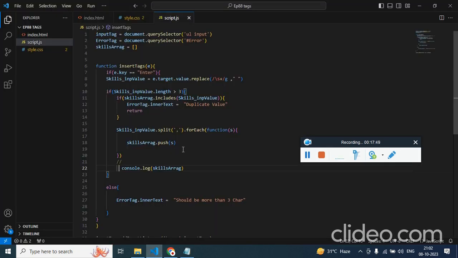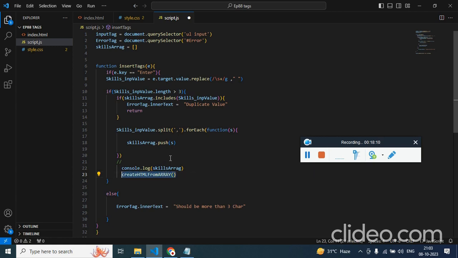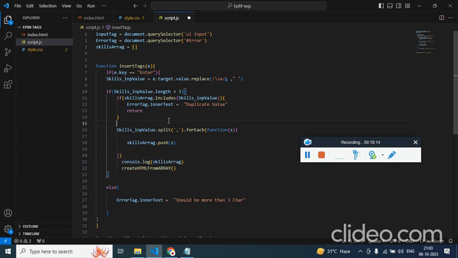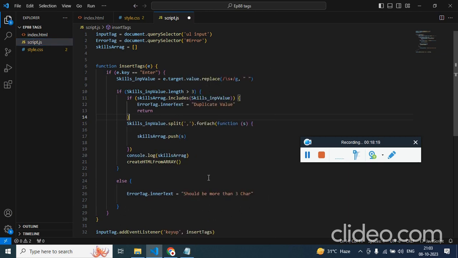So in this case, we'll create a function called createTag. So create HTML from array. Let me remove the unwanted space, and if you are using Visual Studio Code, format HTML will do the work.